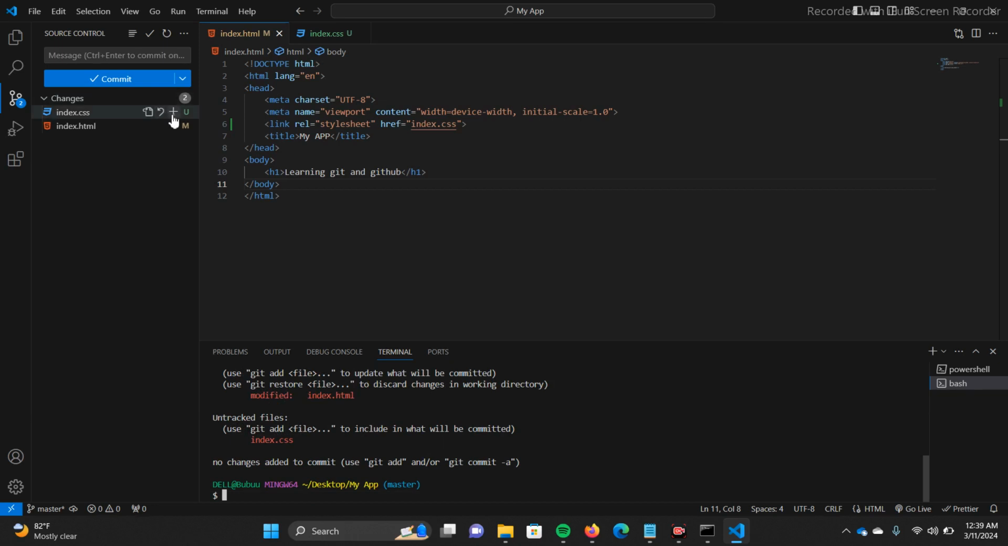Let me continue. Let me quickly add this and then add this. You can even click here to add everything together. To commit, we have to do git commit -m and write the commit message. But here you can just write the message, like added index.css, something like this, hit enter, and then you commit, and that's all.